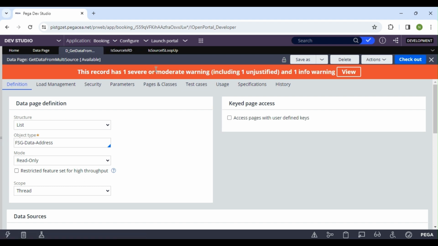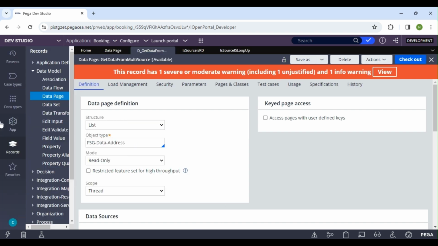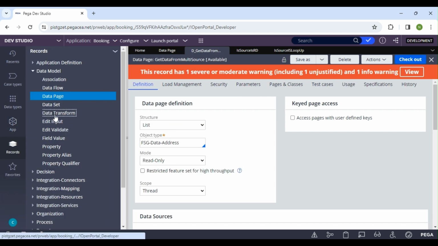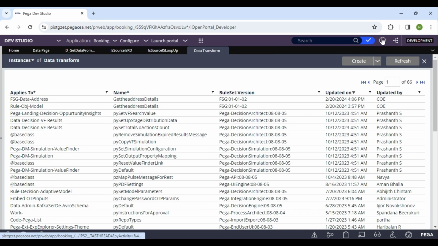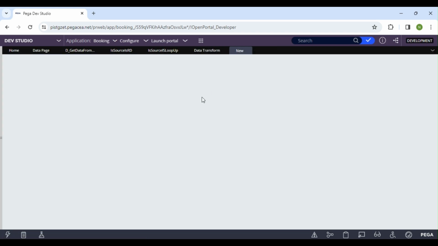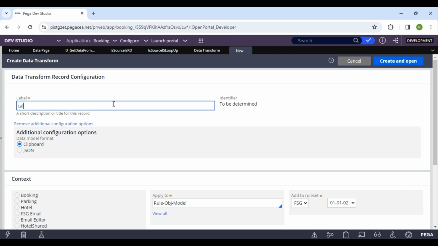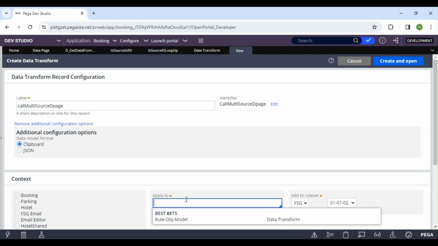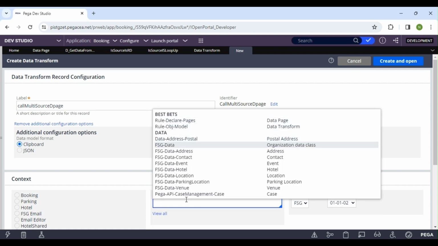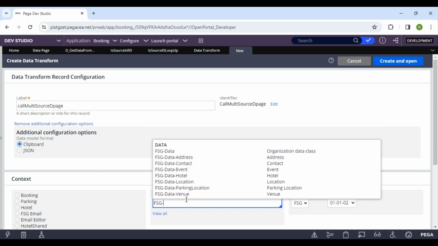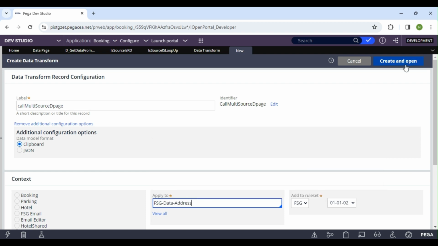Now I'm going to call this data page from some data transform. For that I'll create one data transform, named multi source data page. The class is going to be FSG data address. Just create and open.